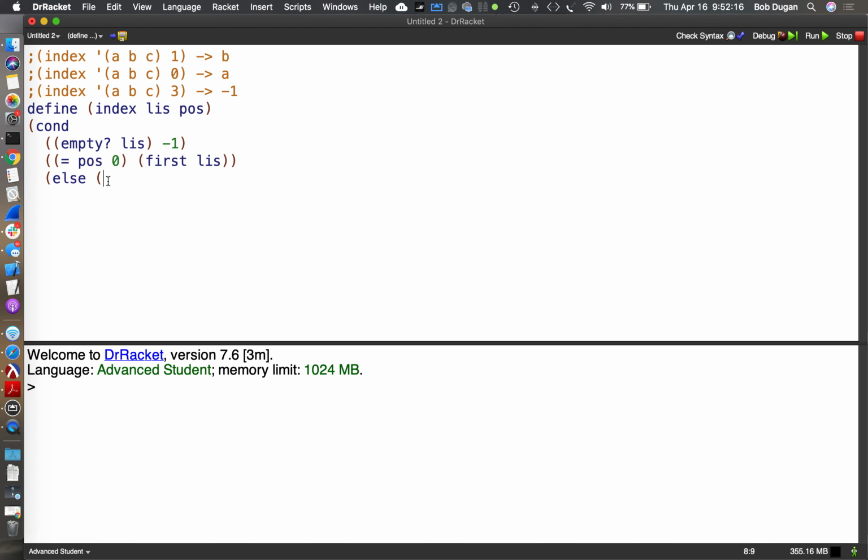So we're going to say index of, okay, we've got the list first, so we're going to say rest of list. And that rest of list is going to get us B and C in this case up here. And then we're going to have to change the value of position as well. So minus pos 1.